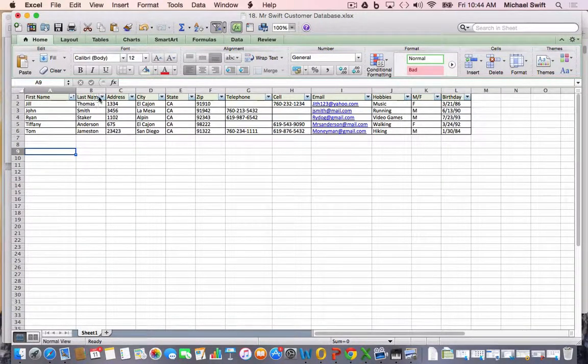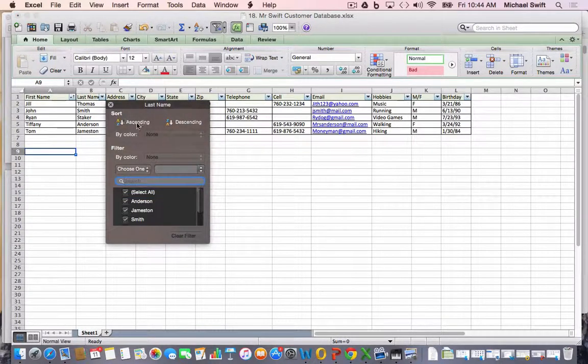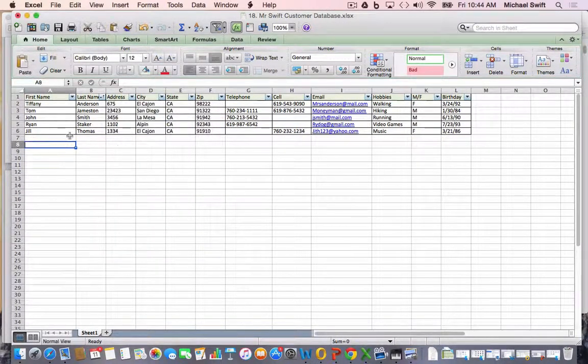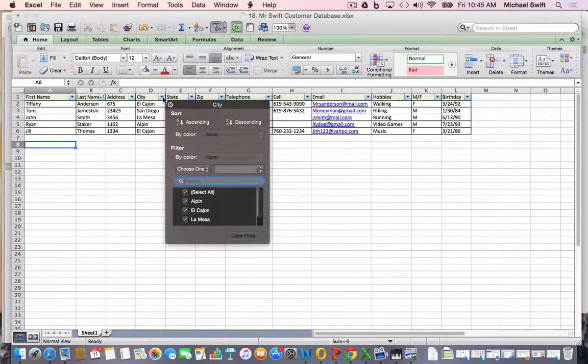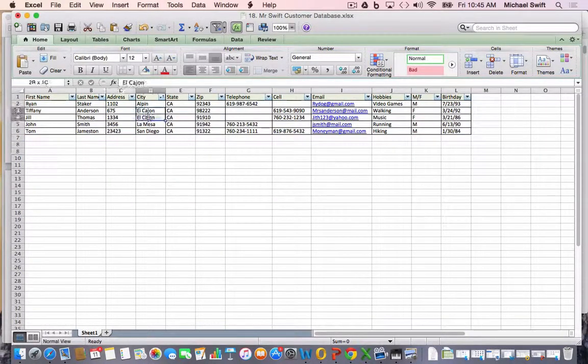If I'd like to see alphabetical order by last name, I can do ascending, and it's going to list my customers in alphabetical order from last name. If I wanted to group them by cities, I can click ascending, and it'll put all of the customers in El Cajon in one spot, La Mesa, San Diego, and Alpine, which I should probably spell correctly.